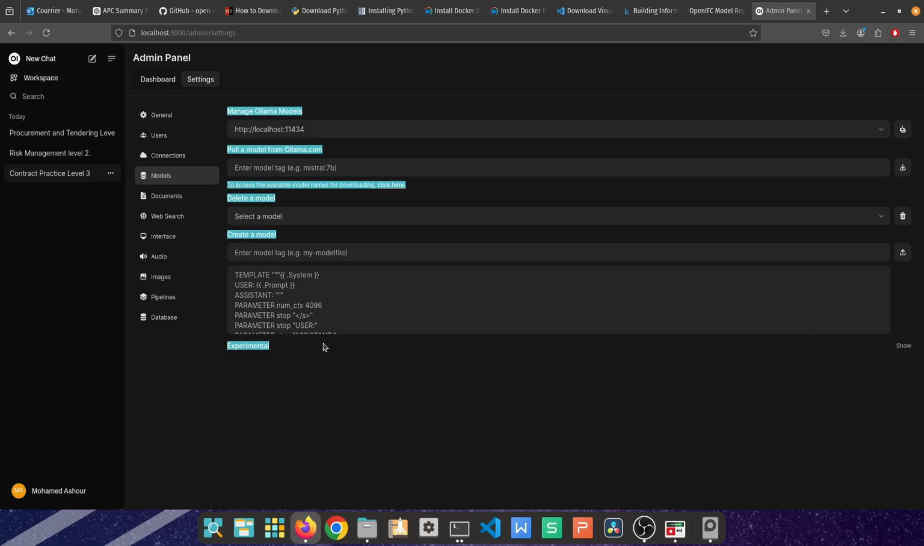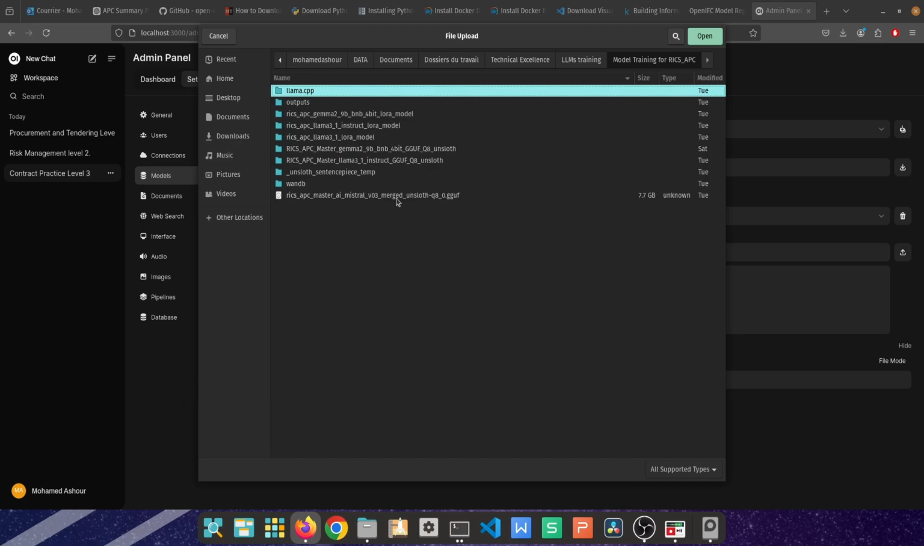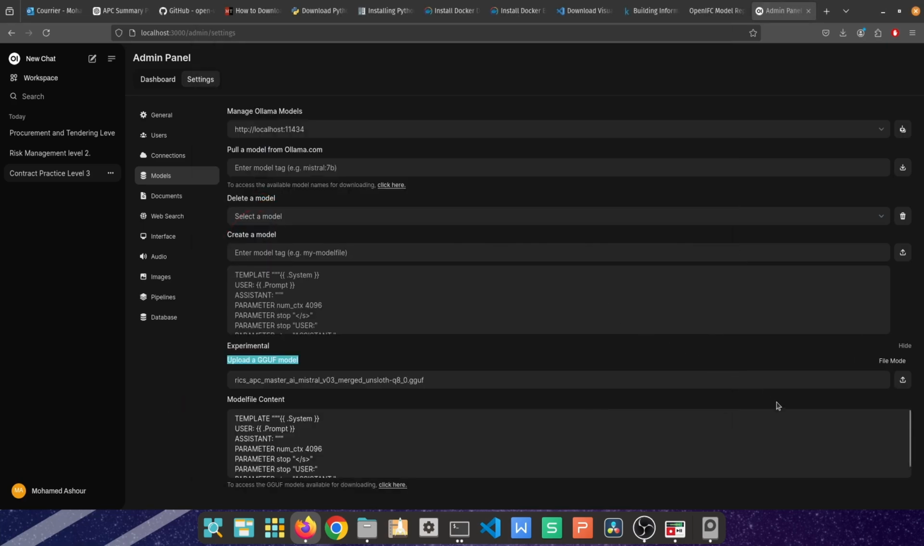The last bit here, which is experimental, click on show on the right. And then you can upload the fine-tuned GGUF model that we have done using Unsloth. So click here to select, and then select your preferred model, double click on it, and then press on the upload button, which is going to be uploading it locally inside OpenWebUI so that we can use it further.